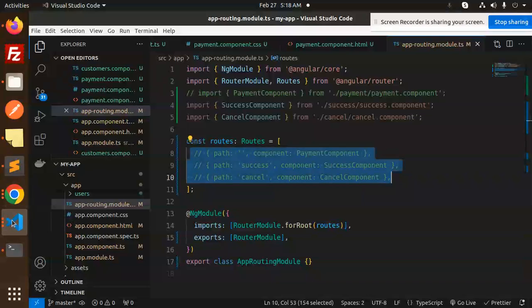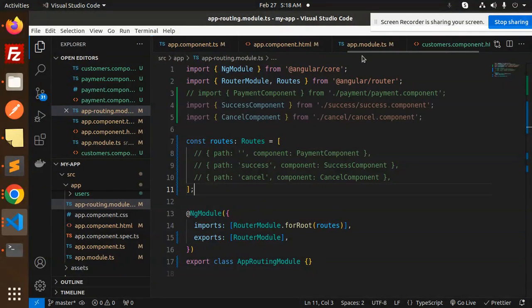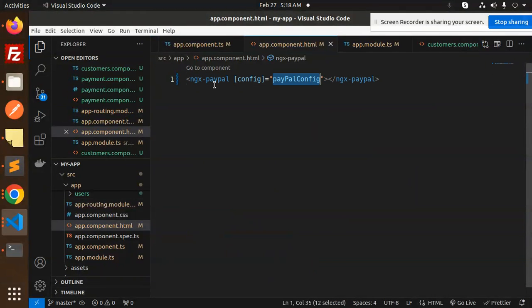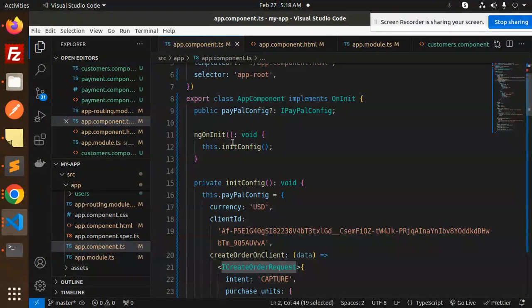Okay, let's dive into the code level, how we have done this one. So main files, we have to look into it. First one, that is app.component.html, which consists of only the ngx-paypal config. Then we have app.component.ts, that is the main file. Here we have the ngx-paypal, and we are requiring the IPayPalConfig and ICreateOrderRequest. Okay, so here we have an init config by default.